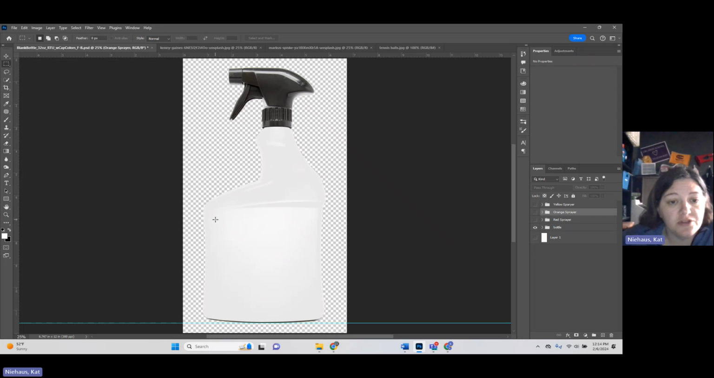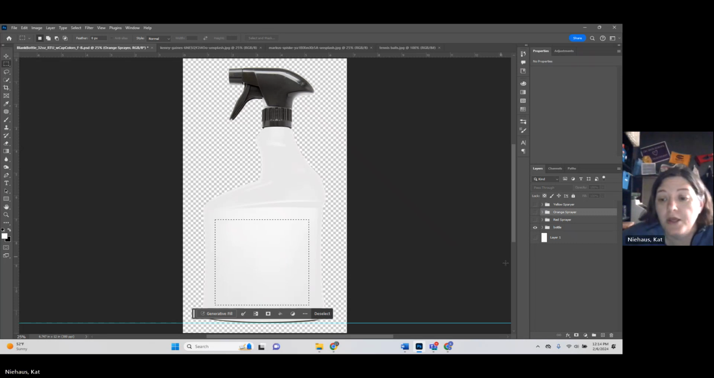And I simply want you to draw kind of a squarey, rectangular shape on here. Okay, this is what's going to be our label, and we're going to manipulate it to make it look like it's actually fitting on the bottle, as well as put some different designs on it.